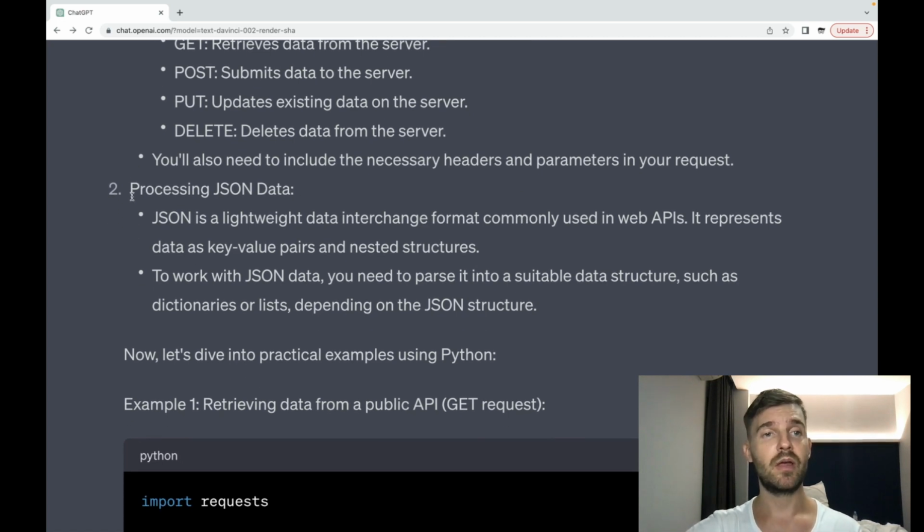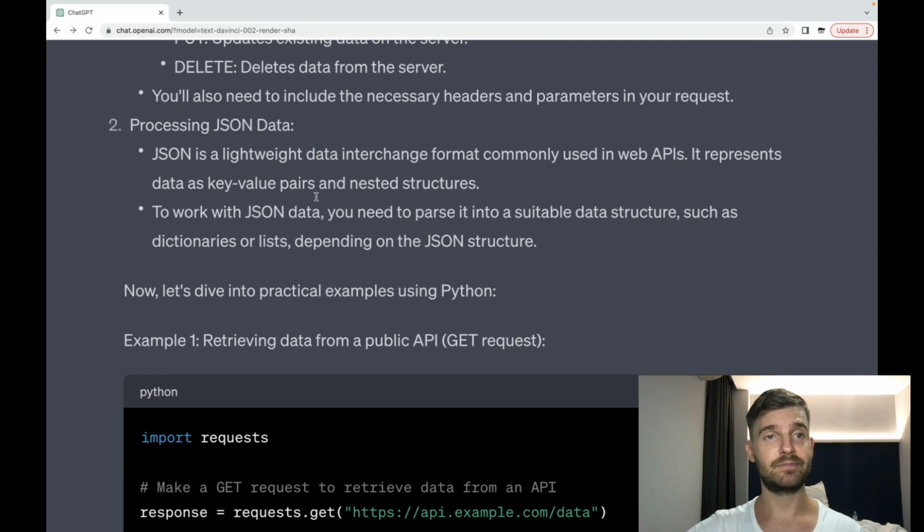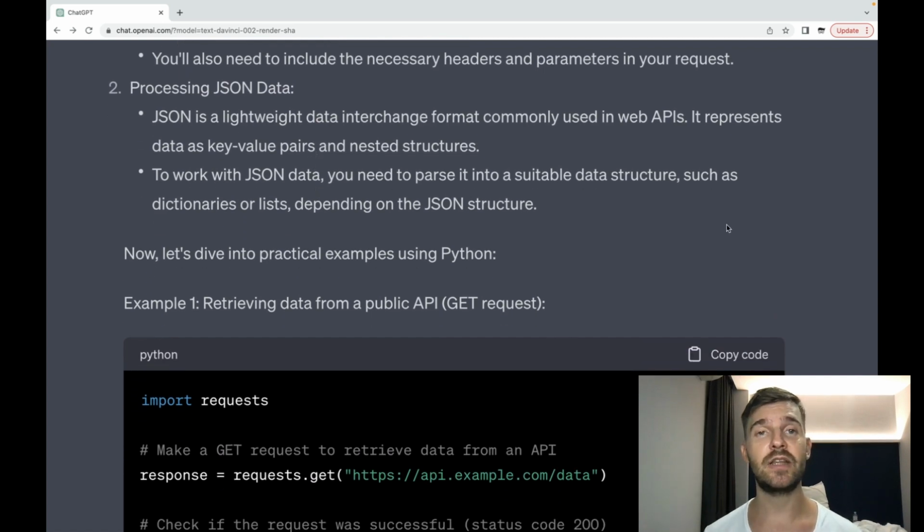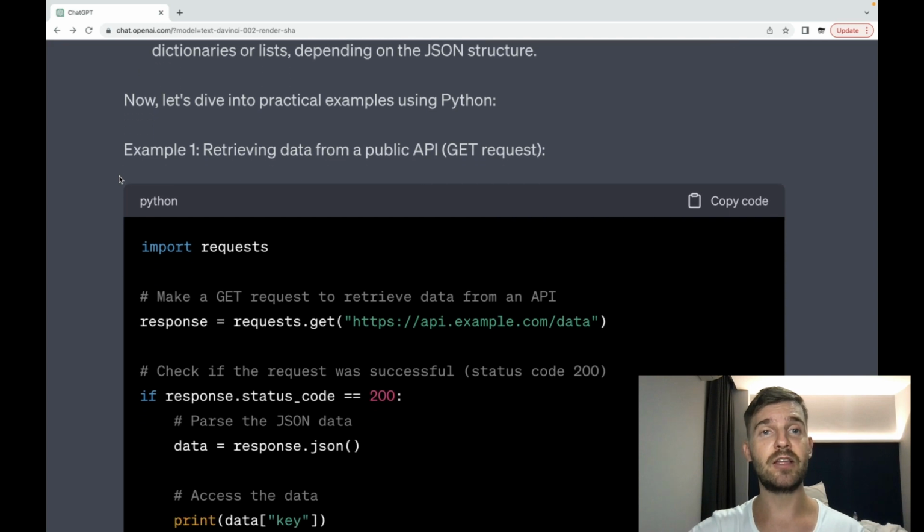Point number 2, processing JSON data. JSON is a lightweight data interchange format commonly used in web APIs. It represents data as key value pairs and nested structures. To work with JSON data, you need to parse it into a suitable data structure, such as dictionaries or lists, depending on the JSON structure. Now let's dive into practical examples using Python.